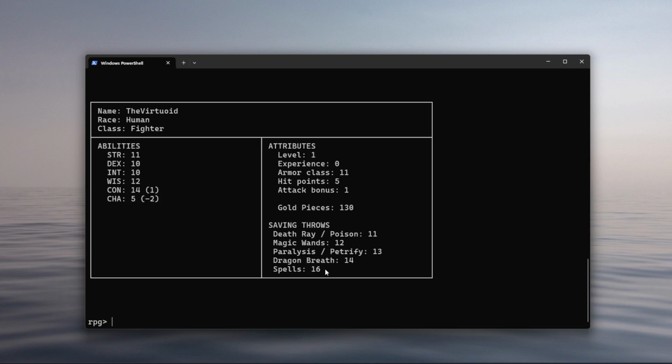But that's easy enough to do because the character class allows you to add inventory, which will add armor and add shields and add weapons and add backpacks and tents and all that kind of fun stuff, all to your heart's content. But the idea here is that finally, after all this time, we have a character sheet built and ready to go.